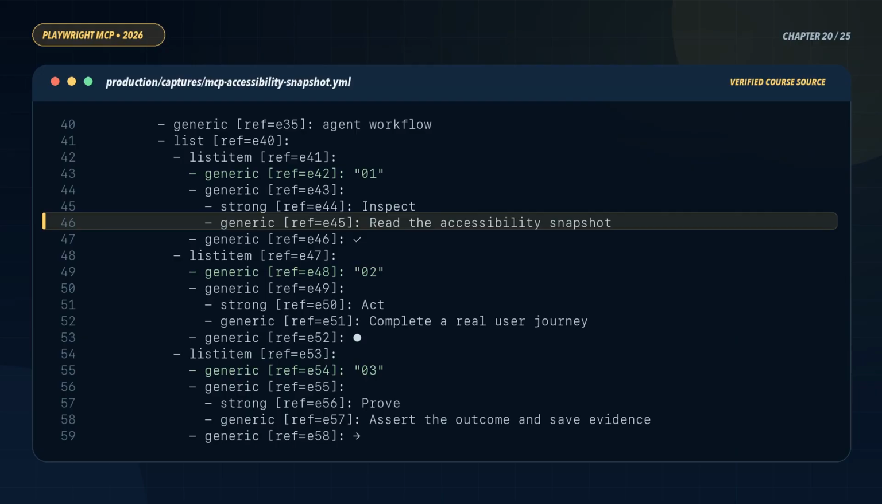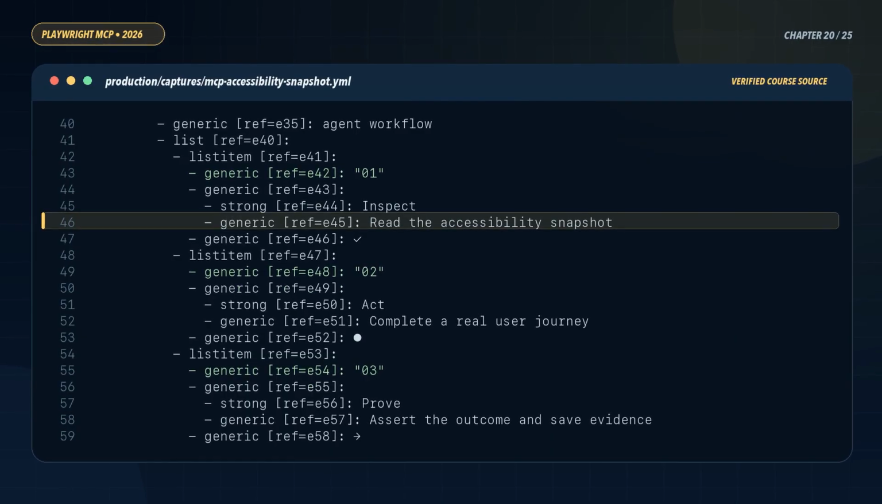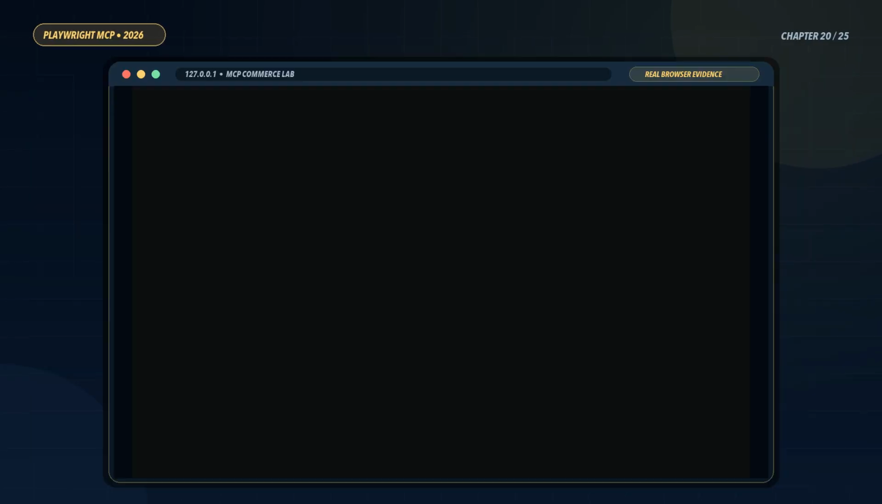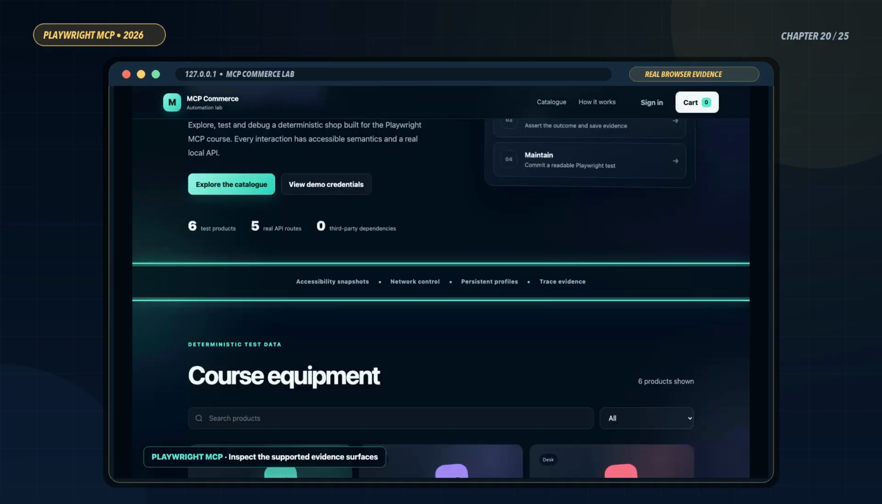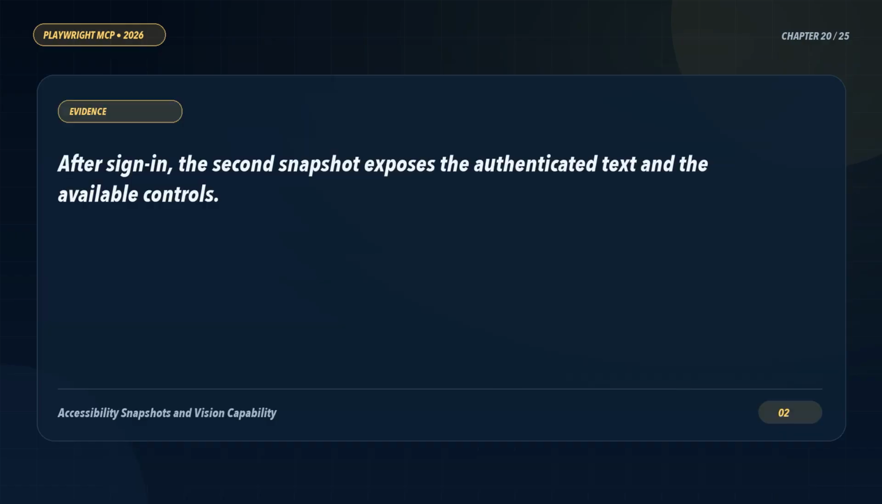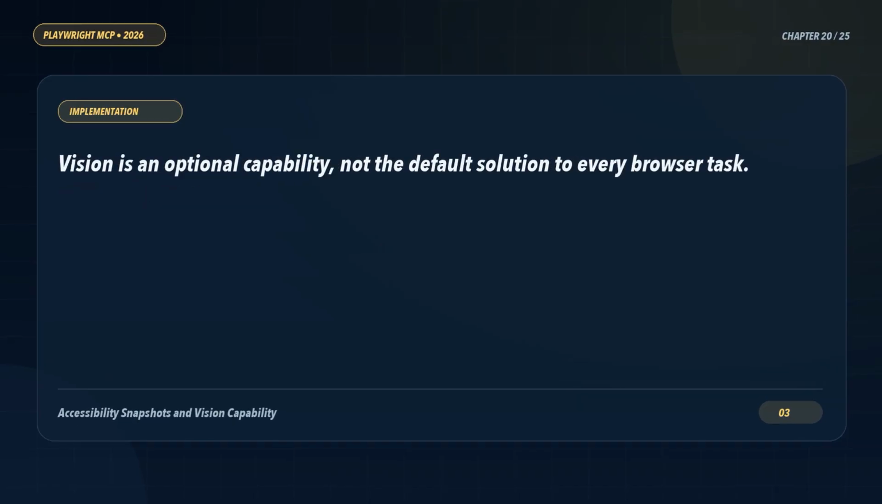Every step in the core course application can be completed through semantic structure. Consider the product search. The snapshot exposes a search box named Search Products, the result count, the Playwright Field Guide article, and its Add to Cart button. The agent can state exactly which elements support its plan. The matching test uses getByRole and getByLabel, so exploration and long-term automation share the same user-facing model.